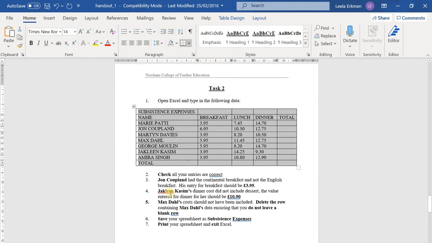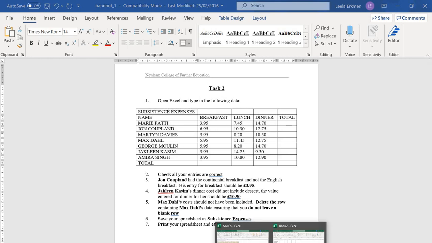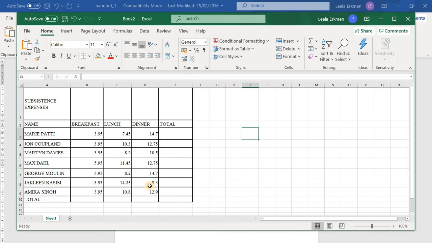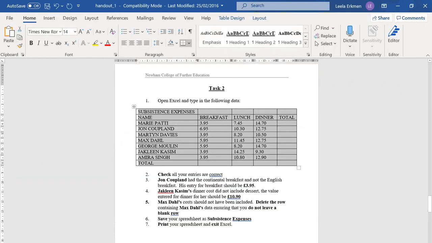Next instruction. Jacqueline Kasim's dinner cost did not include the dessert. Included dessert. The value entered for dinner for her should be £10.90. So Jacqueline Kasim, dinner. Where is it? Okay, so dinner. The value entered for dinner should be £10.90. Jacqueline Kasim.